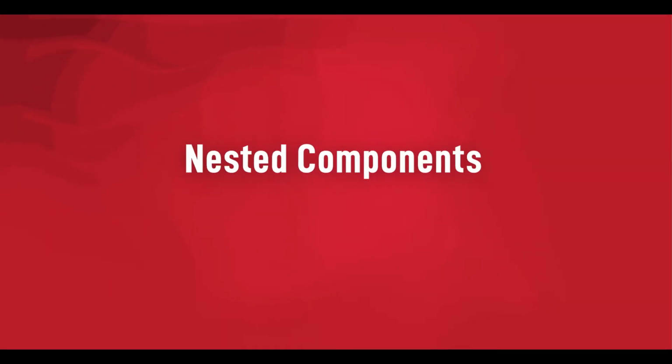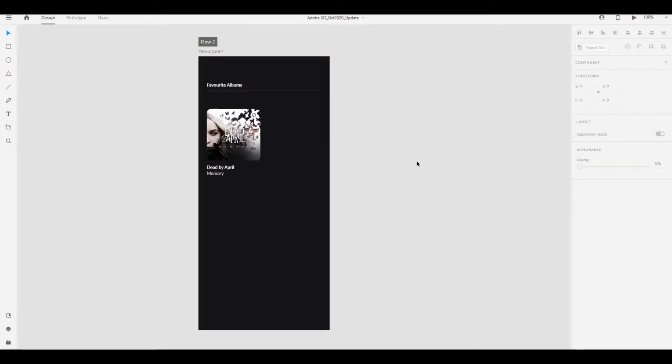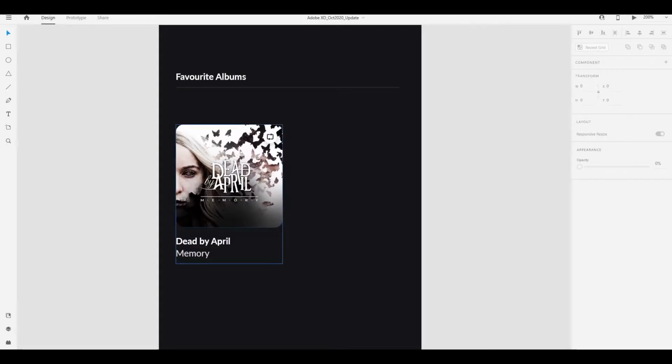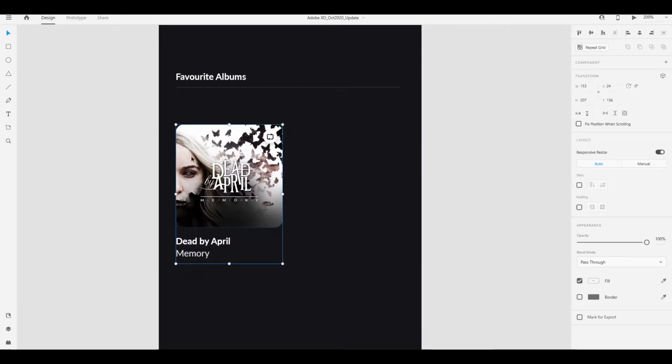The first feature is nested components. Before, we had components on their own, but now we're able to group them and combine them and create more complicated designs. So let's show you how this works. I have a card design here, which is of an album design, and we want to create a component out of this and reuse it throughout our design.